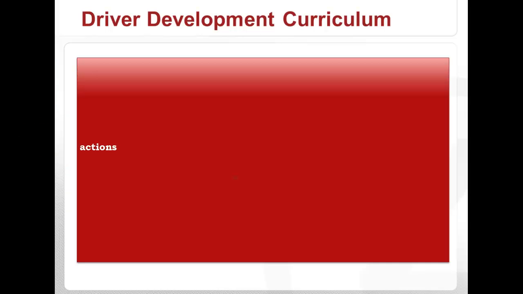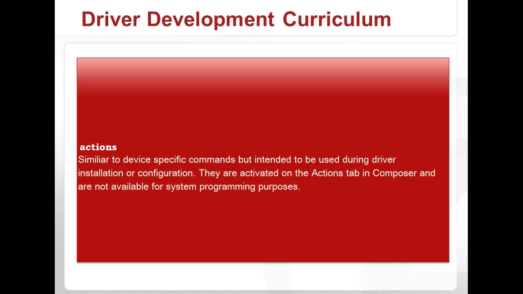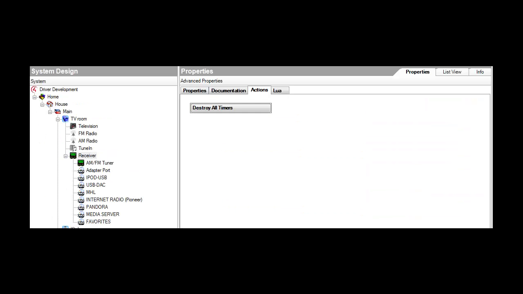The actions area of our driver provides the ability to include some programming that might be useful during driver installation. Actions are similar to device-specific commands. However, they are primarily intended to be used during driver installation and configuration. They can only be activated on the Actions tab in Composer and are not available for programming within the system. In our driver, only one action is defined: destroy all timers. In our code, we can see that it is defined by its name and a command name. We can also see this action and execute it in Composer Pro.